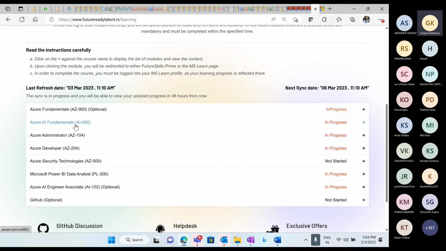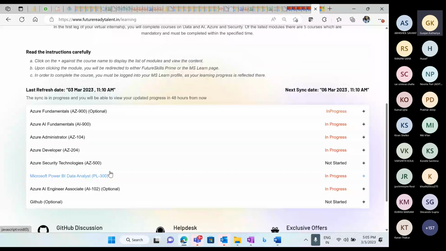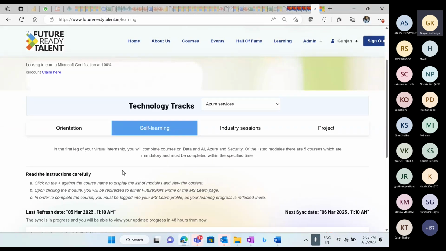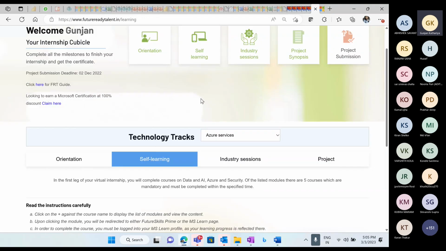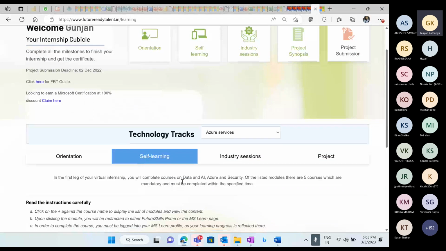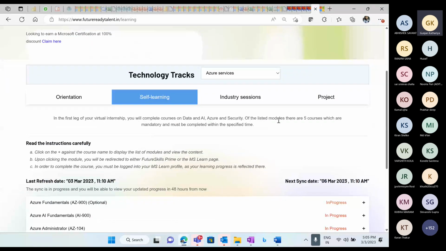AZ900 and AI 900 certification, we are providing you free of cost. You can go ahead and take that certification without paying any charges. If you plan to take any other certification, then there's a cost that you have to pay from your side. Okay, so this is your self-learning. The minute you start doing your self-learning, if you've completed all the courses, this will start showing as green. Otherwise, this will show as maybe amber or something, depending on how much you have completed. Correct? So this is the first part.